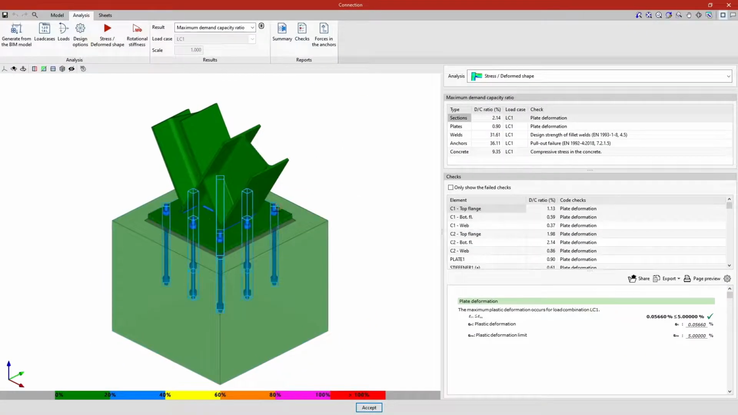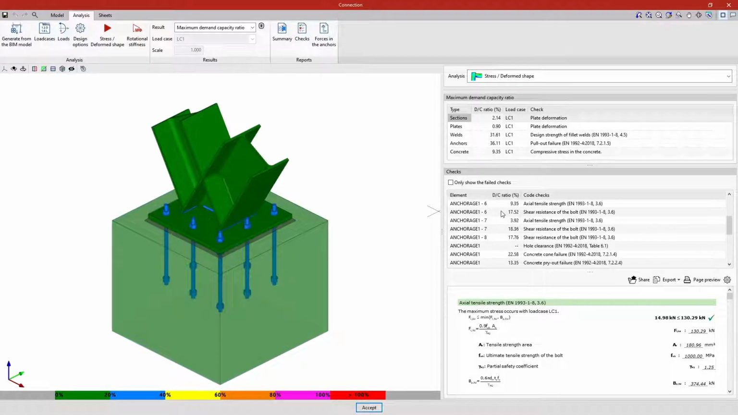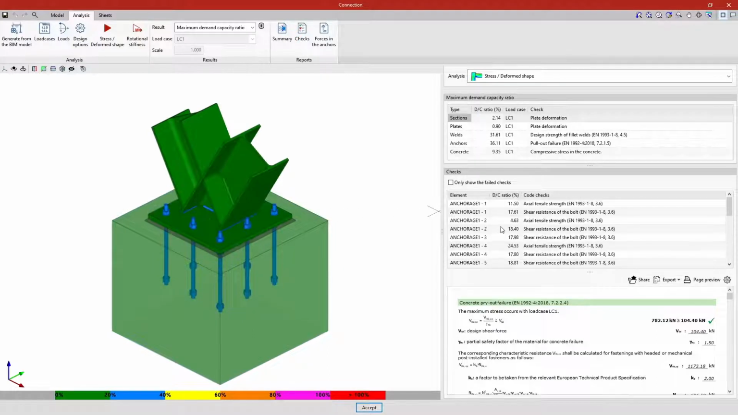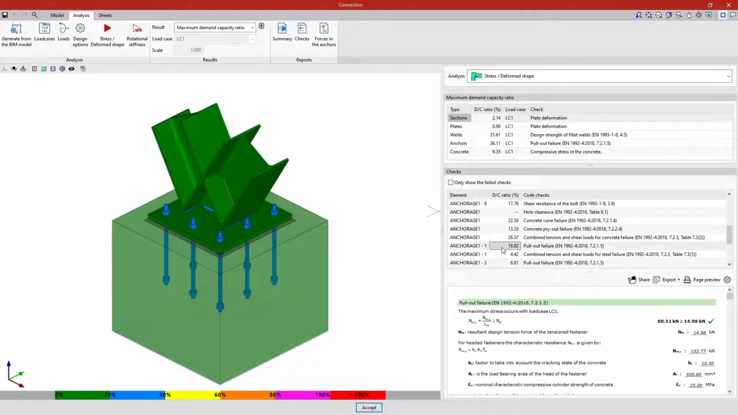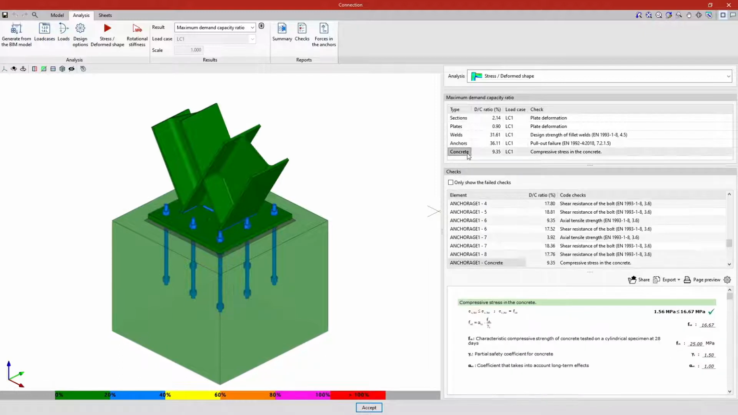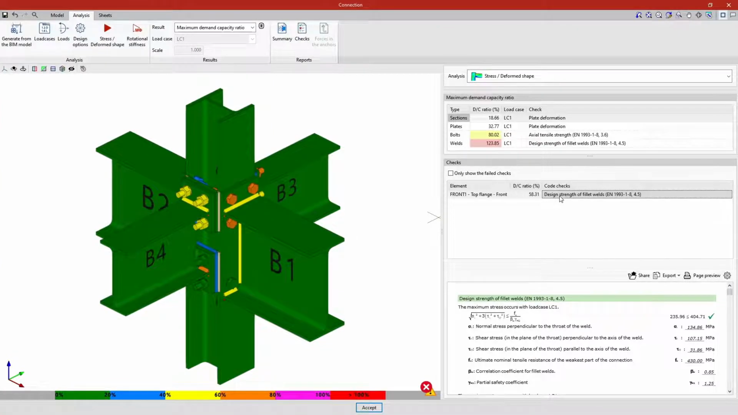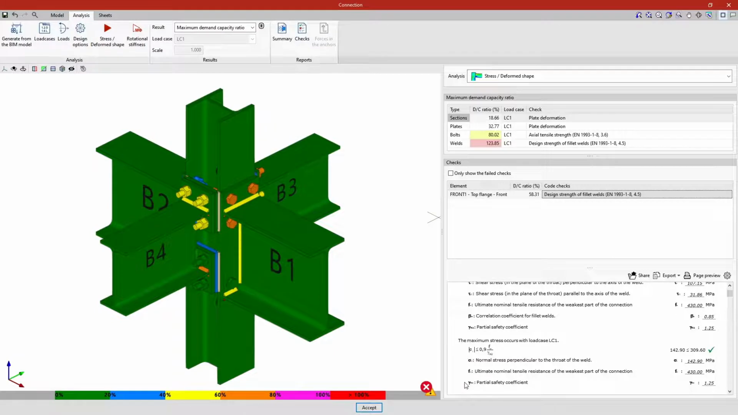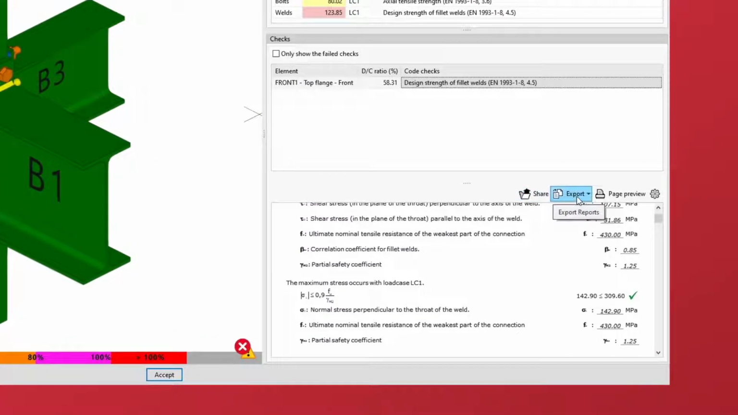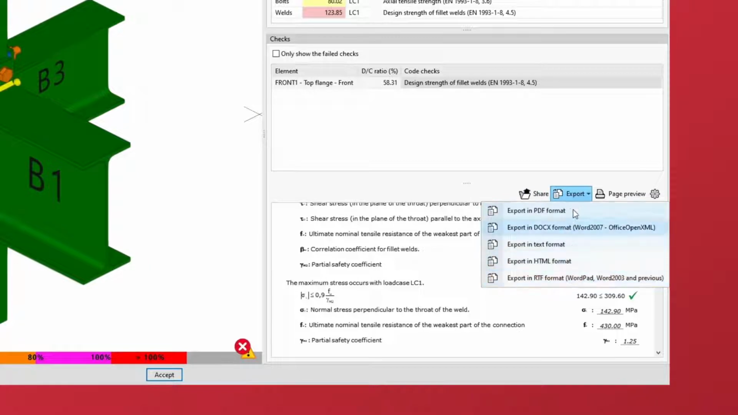If the connection includes anchors, both group checks and individual checks are carried out. For concrete, the compressive stress is checked. By clicking on any of the checks, the program shows a detailed report of said check in the bottom right-hand corner, where the article from the associated code and the parameters involved in its check are displayed. We can share or export this information in different formats or print it directly from the page preview.